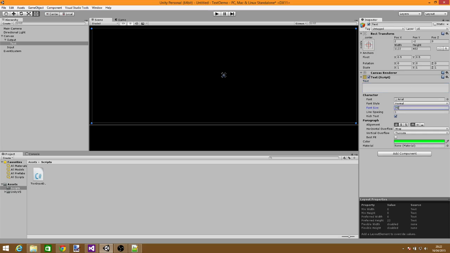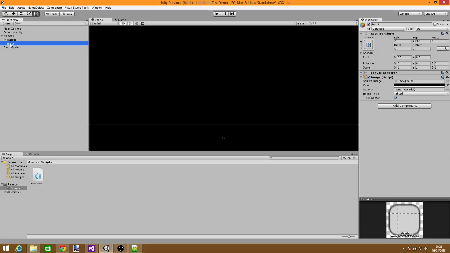I'm not sure how well this is going to be visible on the video. Oh, that looks okay. We'll leave all the alignment, all that to default, that's fine. So that's just done with the output window, so I'll minimize that for now. Onto the input window where the fun begins.